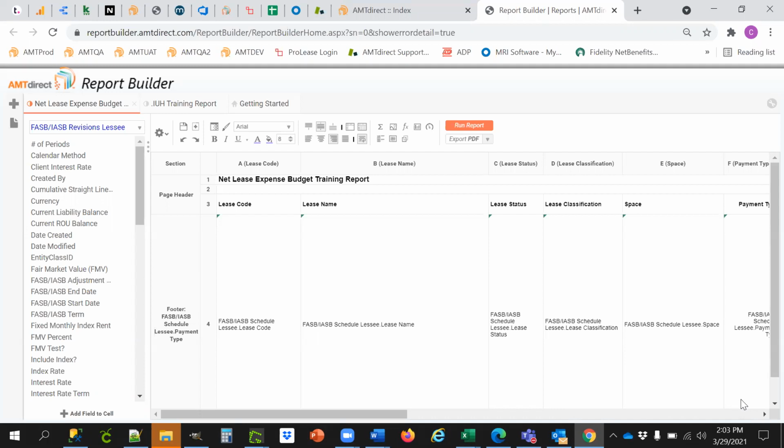Well, that honestly is really going to depend on the report that you're building. The way that I like to look at sorts is to try to think about the natural sort order of how the data goes into the system, right? So when you add a lease to AMT Direct, the first thing that you do is provide some general lease data. What's the lease name? What lease code are you giving it? When does the lease start? When does it end? And some general things like that.